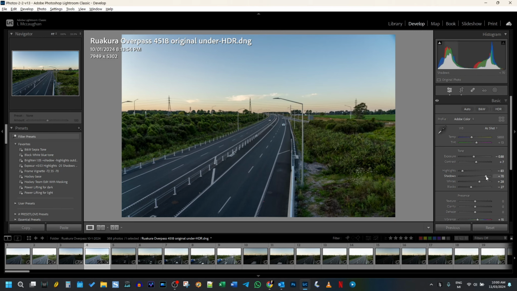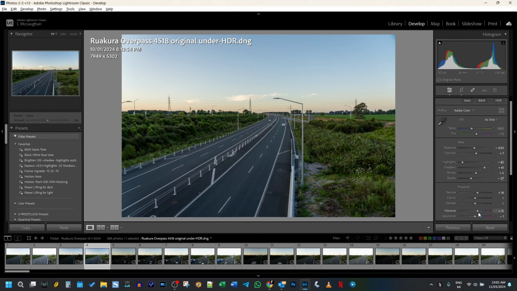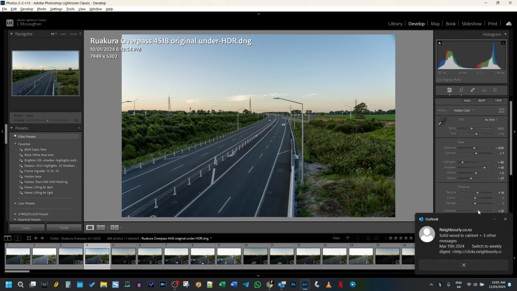Now, it's obviously boosted the shadows a lot, so what I might do is drop the shadows back a little bit. I don't want to get too far. It's also boosted the highlights, dropped the highlights I mean. It's also boosted the whites. I'm not sure I really want the whites boosted that much. I want a little bit of texture and a tad more vibrance.